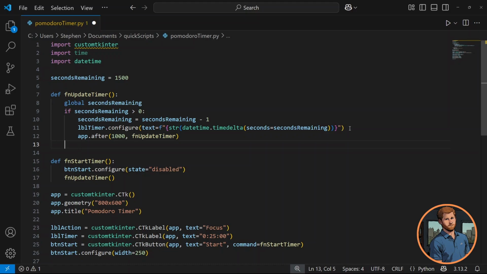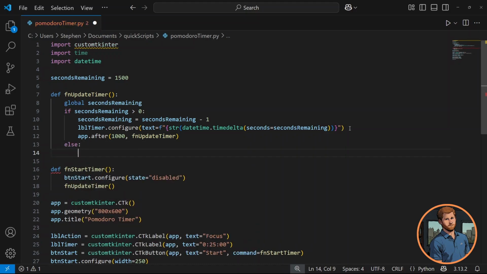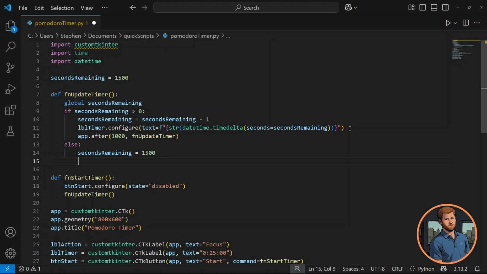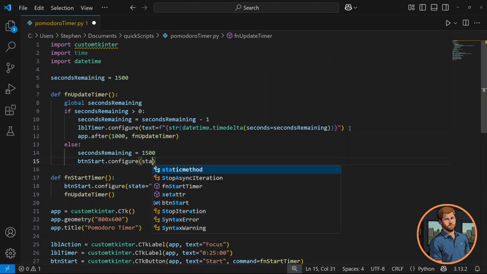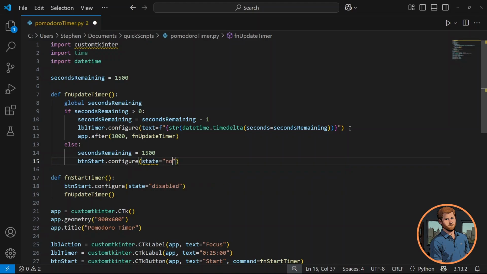Now, what if we're done? What if it's not greater than 0 anymore? What if it's exactly 0? What if it's less than 0? So what else? We're going to reset seconds_remaining to 1500. And we're going to make our button usable again. So we'll say btn_start.configure state equals normal. Perfect.